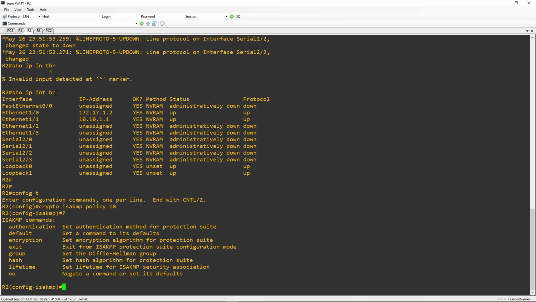The lifetime, for example, would default out, and we don't necessarily have to establish what the lifetime is. The default is 86,400 seconds, but we're going to go ahead and configure this because we want to make sure that we have a policy that matches our peer router. It doesn't have to be the same policy number, right? But it does have to have the same policy parameters.